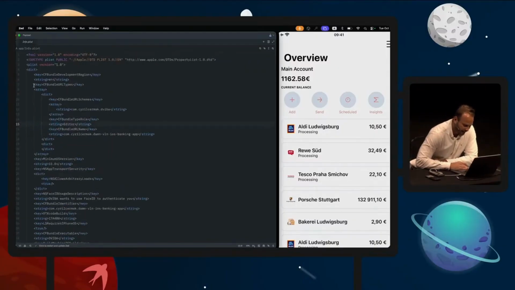So here, actually, one entry is important for today's demonstration, and please remember it. This is a CF bundle URL schemes. That means that Dviba actually handles a deep link, and that's what we're gonna use later on in the presentation. So all I have to know now is that Dviba will handle this deep link and also this one.